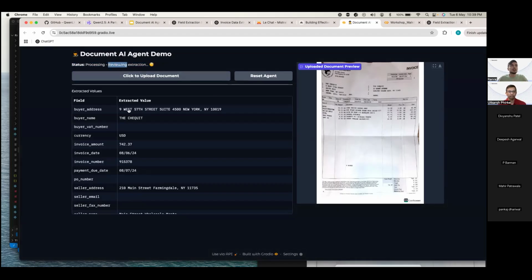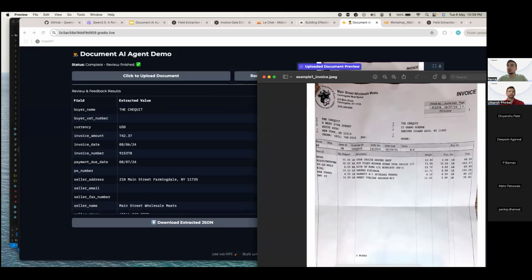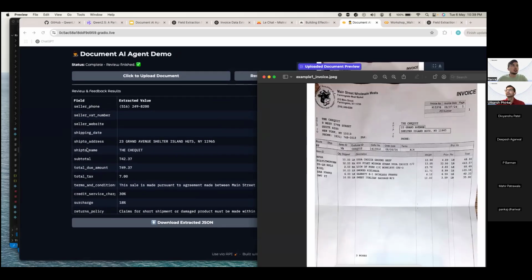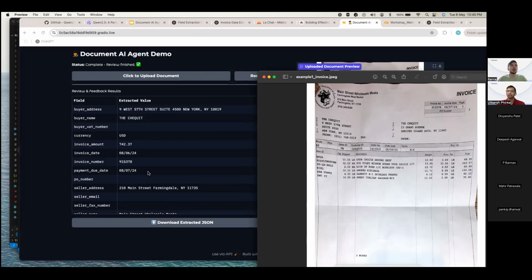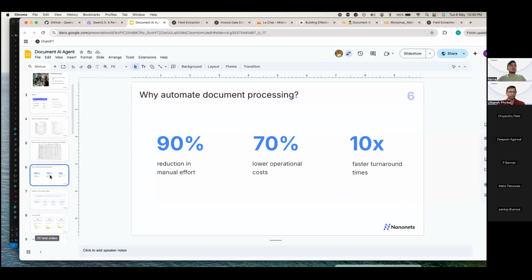Meanwhile, let's just check whether we got this right or wrong, right? Same document, buyer address 9th West 57th Street, Suite 4500, New York. I think it got this right. The invoice number is also correct, 915915. The ship to address, let's check that also. This also looks correct, 23 Grand Avenue. So it didn't suffer from layout blindness, and we also solved for OCR errors now. So this is what we'll be building today. I'll just go back. Yeah, I'll just pause here.